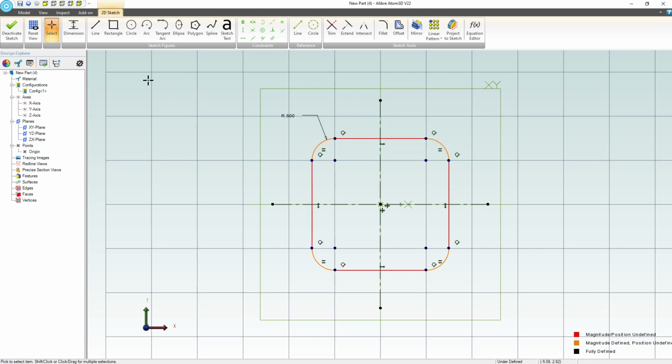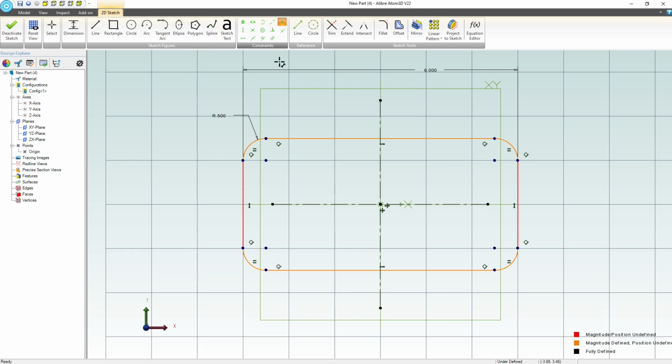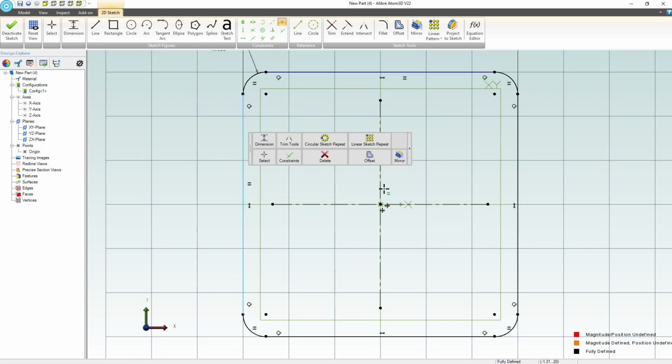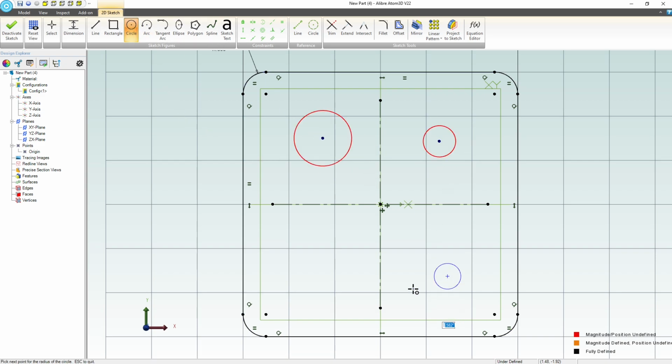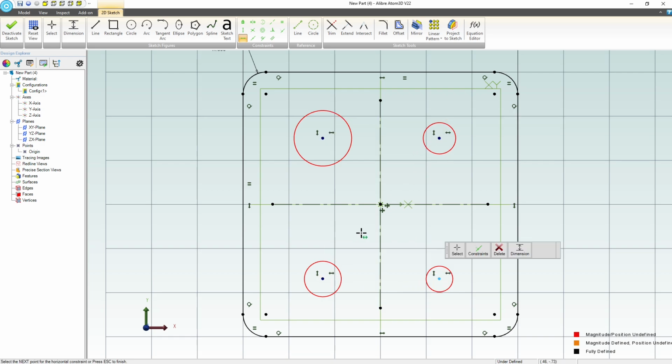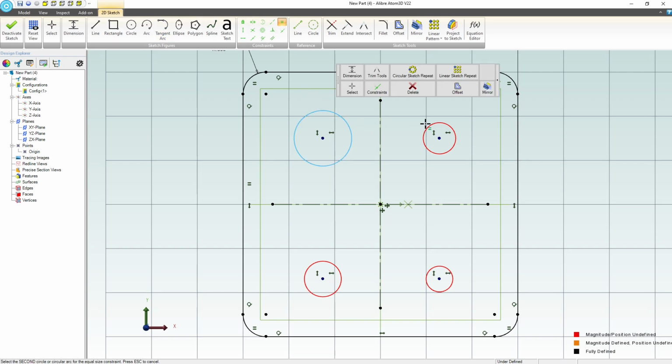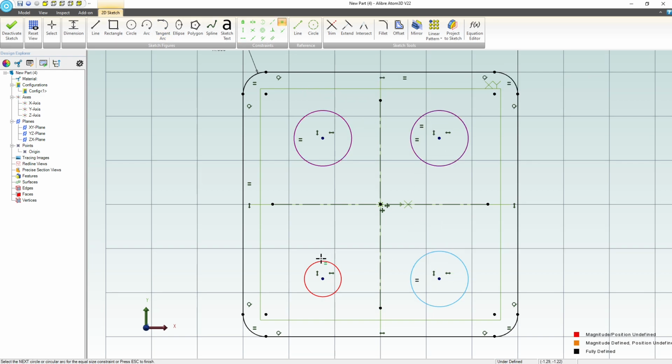All right. Let's add a dimension from here to here, say we'll make 6. We're going to say equal from here to here. And then let's add 4 circles, right? These are going to be holes when we extrude this sketch. So I'll choose vertical from here to here, and vertical from here to here. And we'll choose horizontal. This is making sure that our holes are good. We're going to make an equal so that they're all the same size.